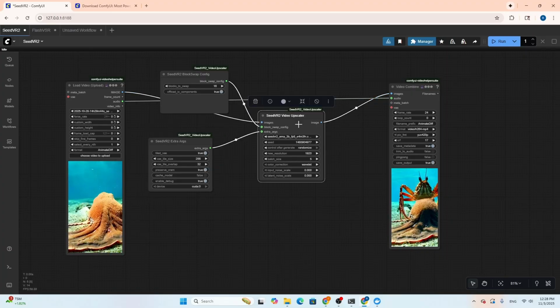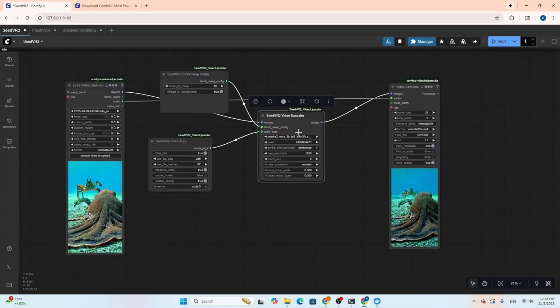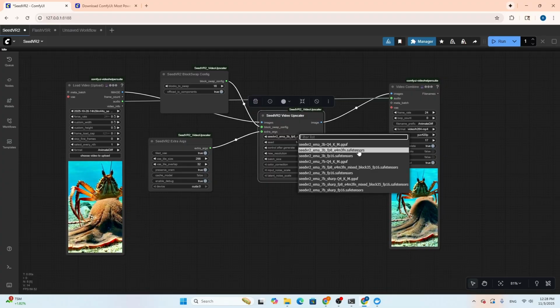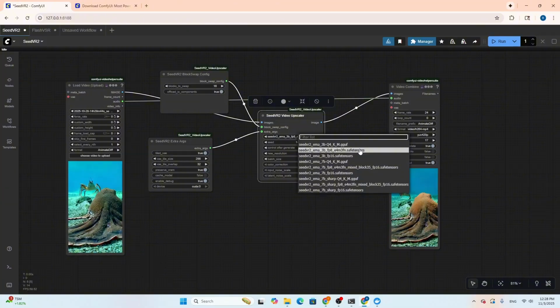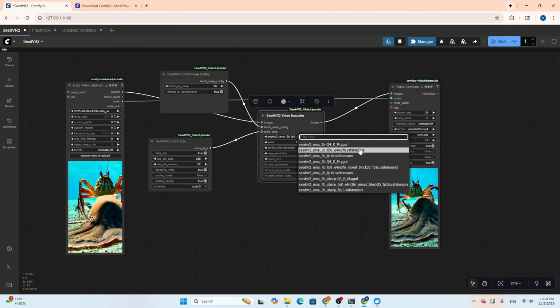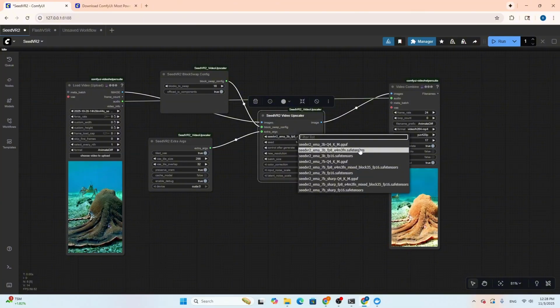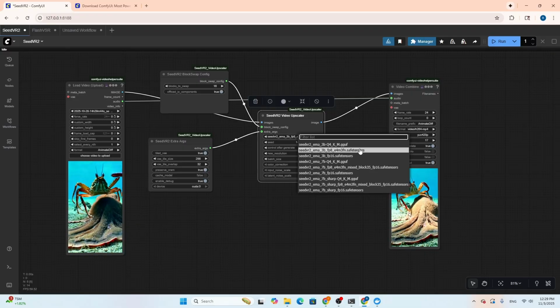Next, let's talk about model selection. There are two versions available, a 3 billion parameter model and a 7 billion parameter model. The 7 billion model produces higher quality results but requires much more virtual RAM.